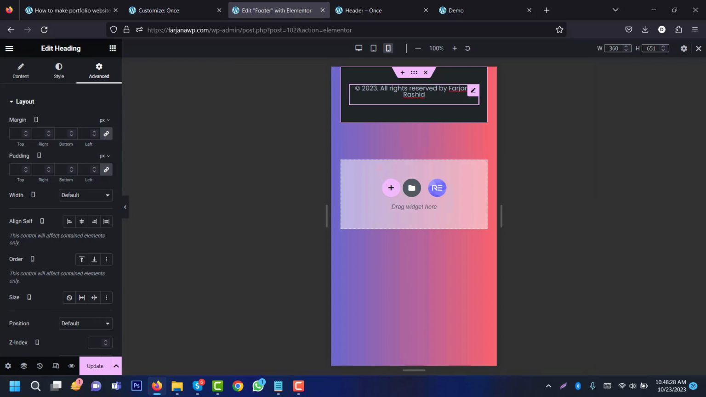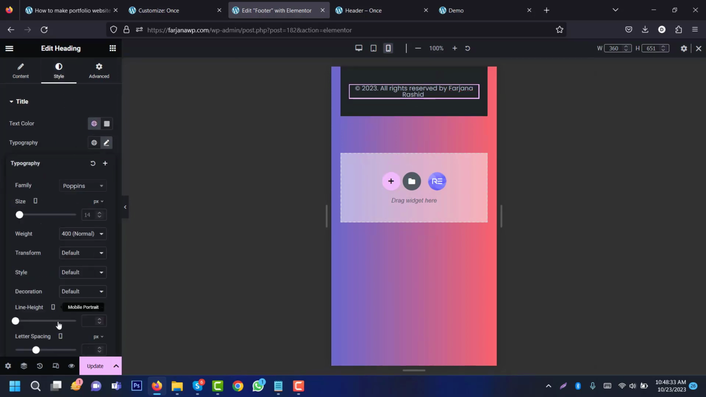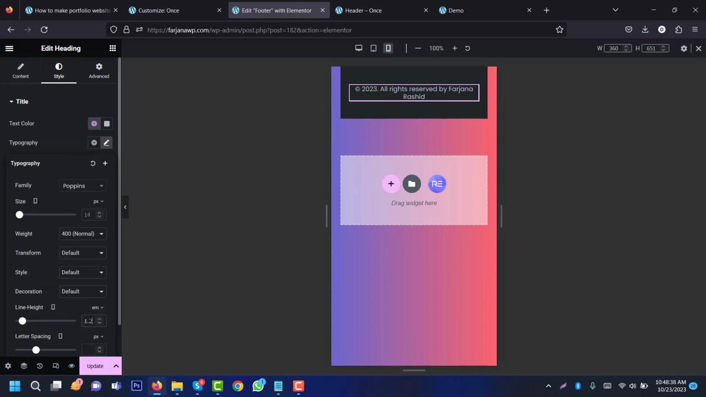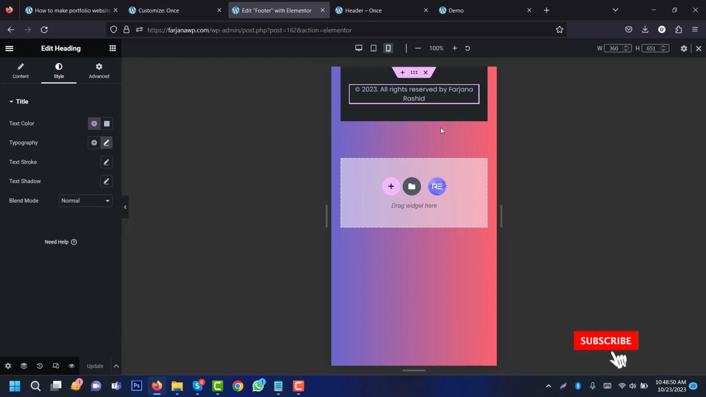Also here we need to add some line height, so going to style tab and line height EM, we can add 1.2 or 1.4. Alright, looks good. So our footer is also done.